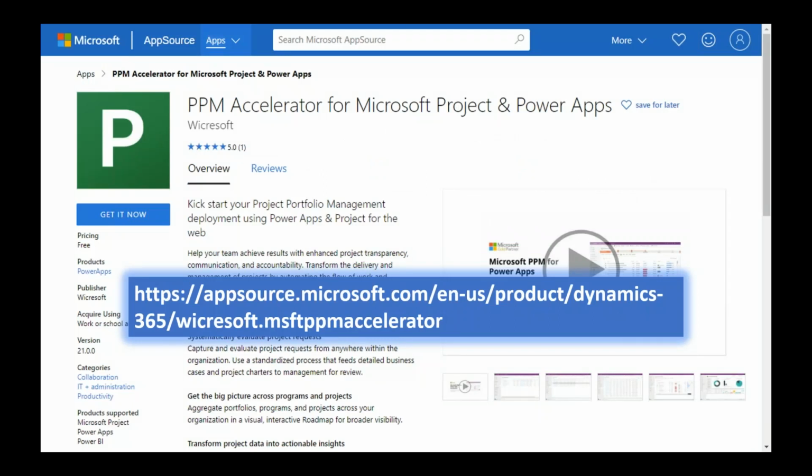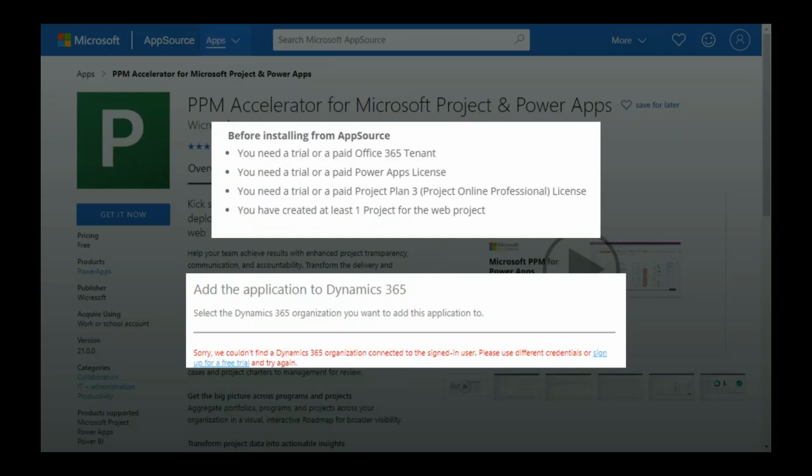So to install the Accelerator, you start at Microsoft AppSource and either use the URL provided in our webinar slides, or if you just search for PPM Accelerator in Microsoft AppSource, you'll find our solution. I believe today it's the only one listed in the AppSource environment.